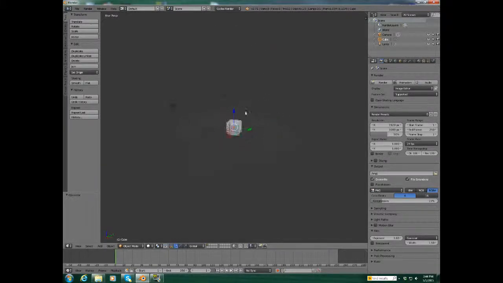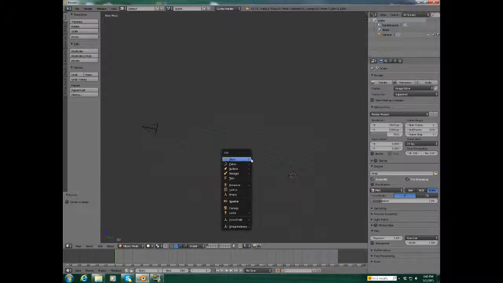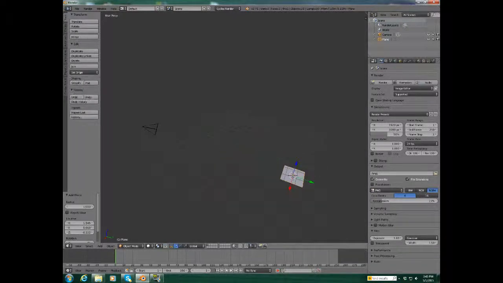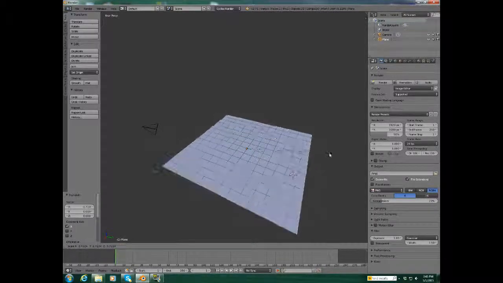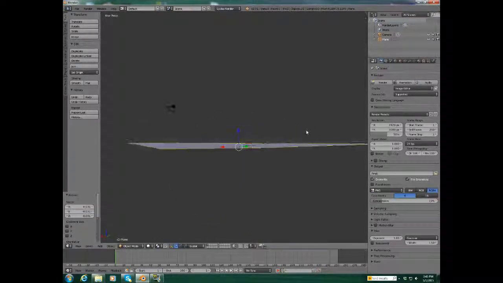I mostly just do everything in Cycles just because it's easier, but I'll just get everything off the screen, except the camera, I guess. You want to, just for the ground for now, just get a plane. It doesn't really matter the color or anything right now.